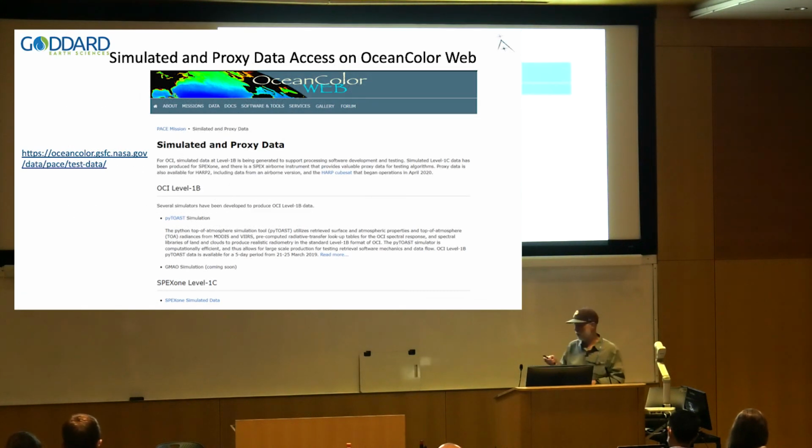And we have access to it on our website. This is our Ocean Color website. And I give the URL here, but if you go to the mission PACE, there's a link for simulated and proxy data. So as we make data sets available, they'll be posted on that website. You can see right here, for example, there's a link for the PyToast simulation. There's some SPEXone simulated data already available. So we'll continue to expand access to the simulation and data as we generate it. Okay?